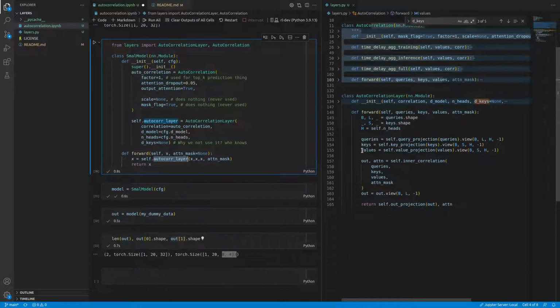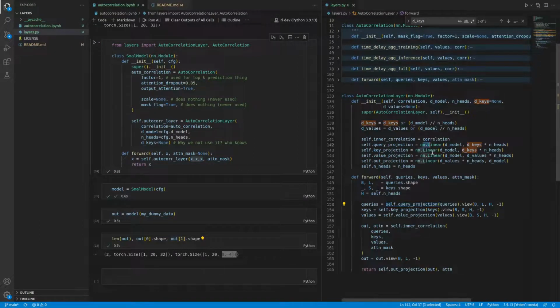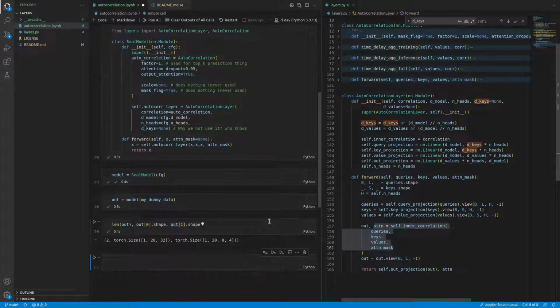We can check it really quick. So we pass queries, keys, and values, but it's the same thing, right? It's 3x. So we just map them because, yeah, where is it? So it's just linear layers. So we map them and then we pass them through the inner correlation, right? And it works. Cool, right?